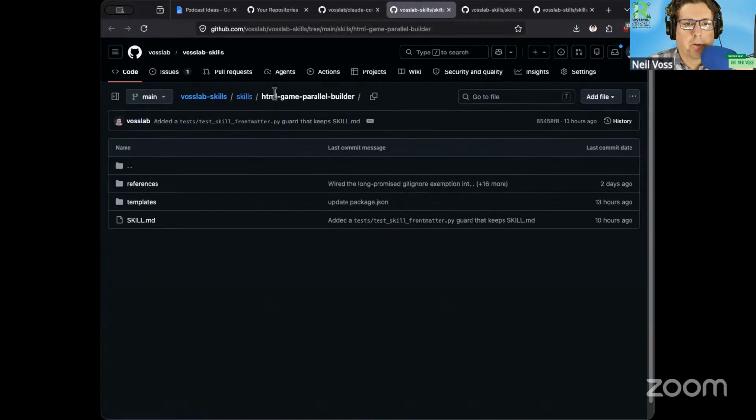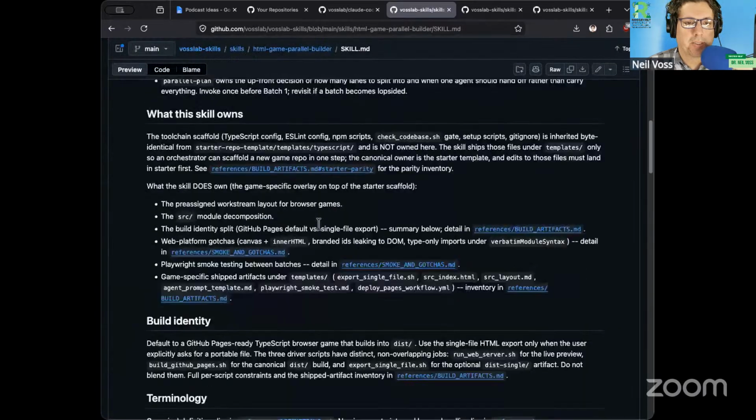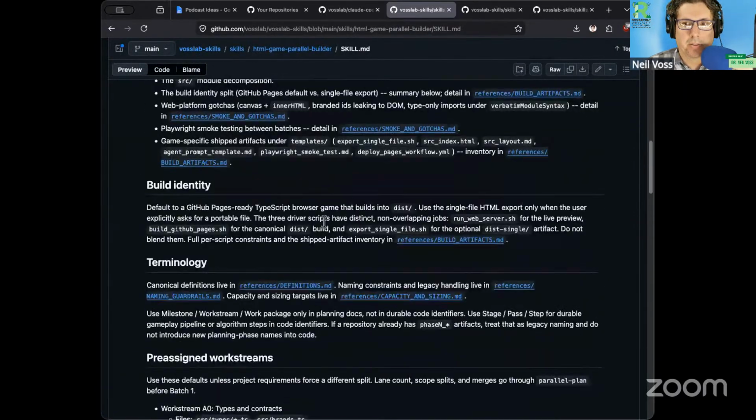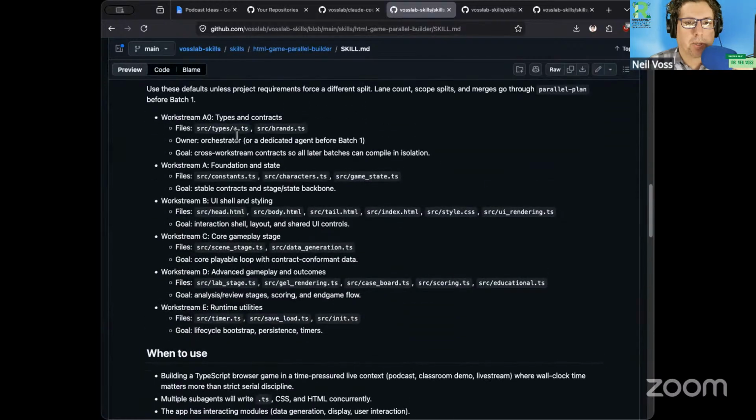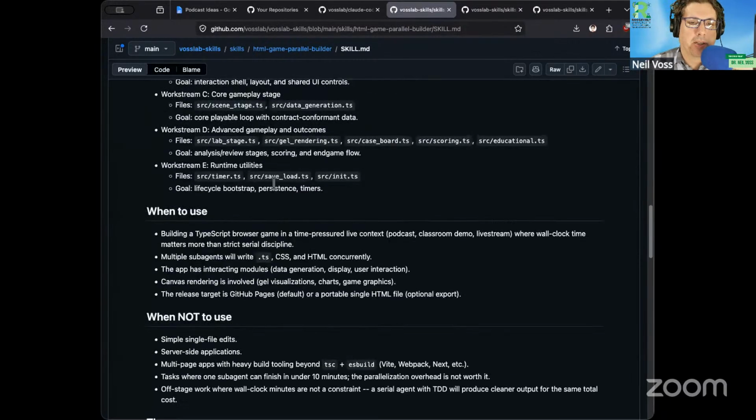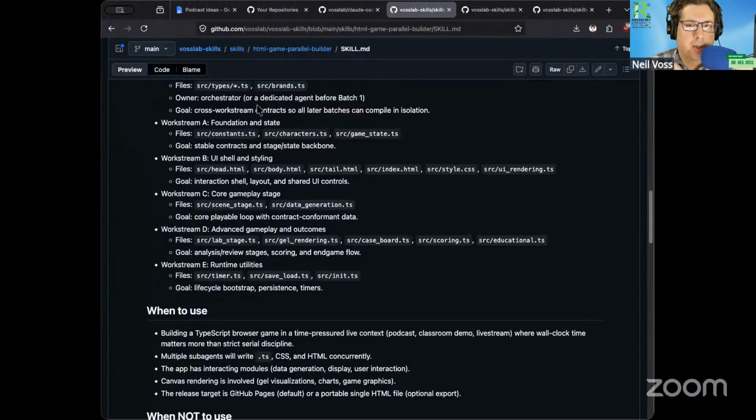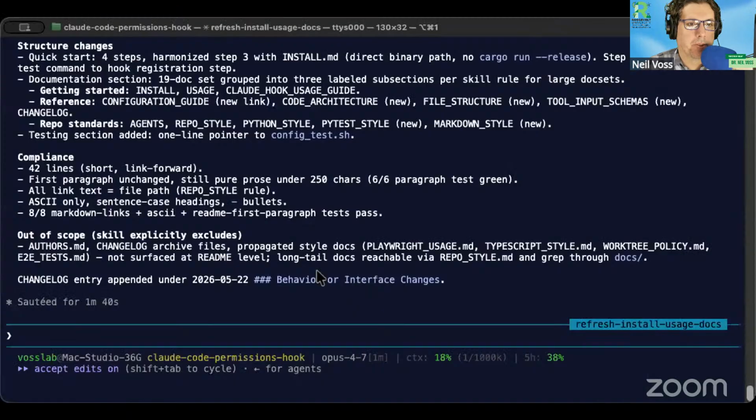So let's start a repo, a collection of skills. Whenever we're doing a web-based project, I like to use this HTML parallel game builder. It's specifically designed for the tasks we do on the podcast quite often. It has pre-assigned work streams. Because some vibe coders will use work trees, and then you're spending all your time merging things back, and you can get stuck. So what I try to do is set it up so the agents can work at the same time.